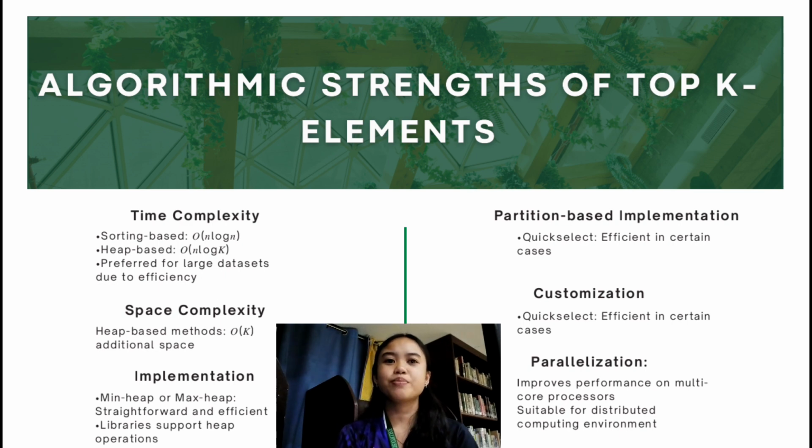Customization and parallelization. You can modify the algorithm to find the top K elements according to various requirements, including intricate comparison functions or unique sorting orders, to further increase its scalability and boost performance on multi-core CPUs or distributed computing settings.